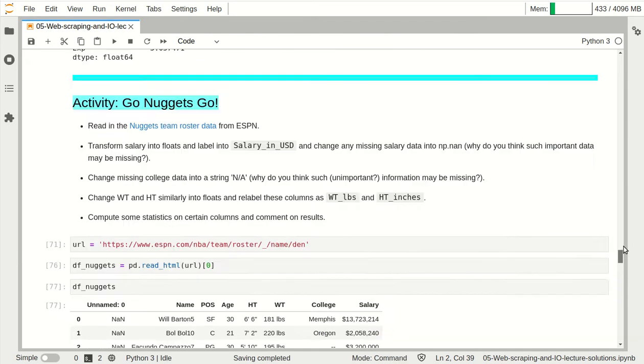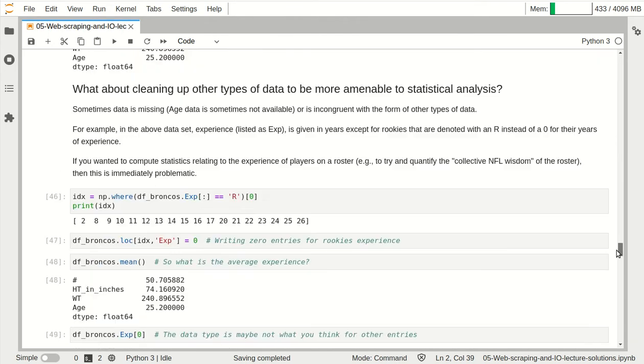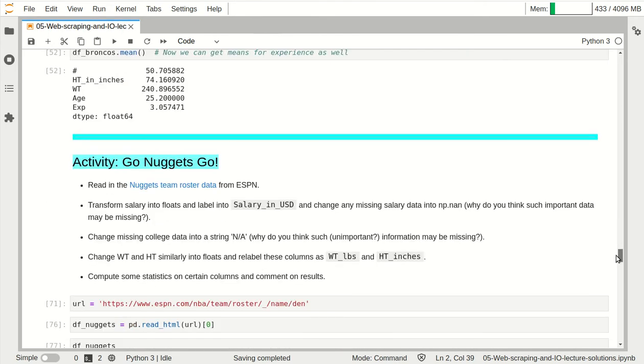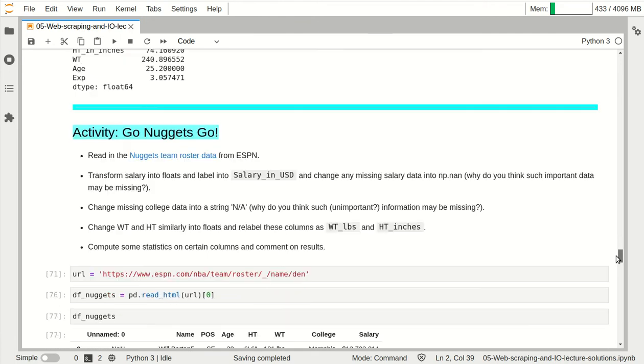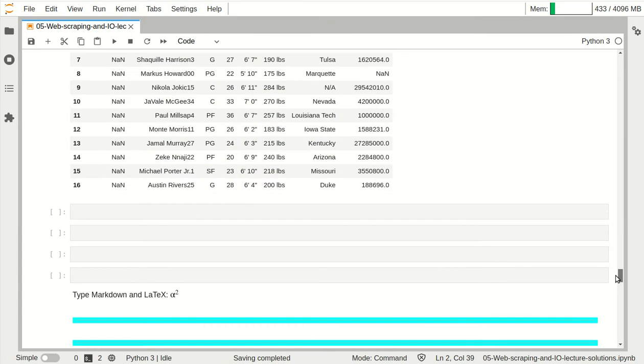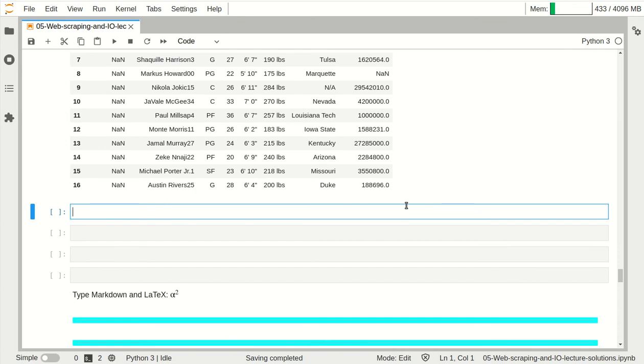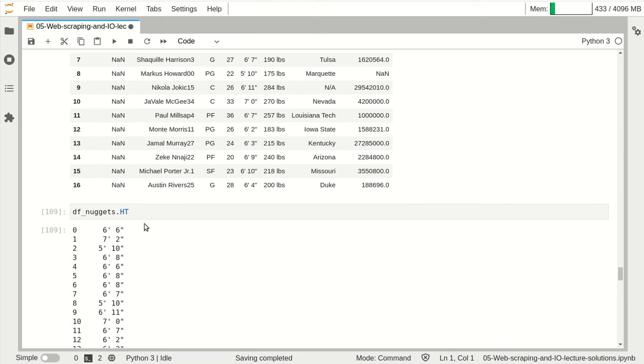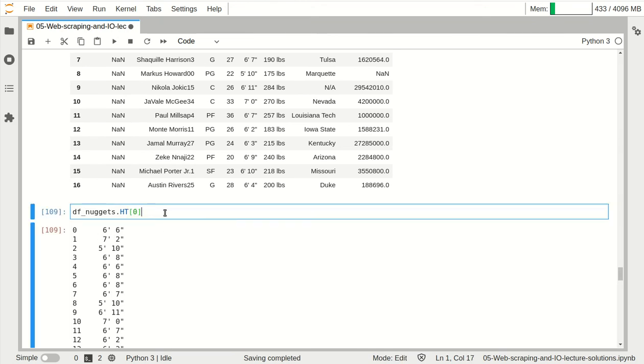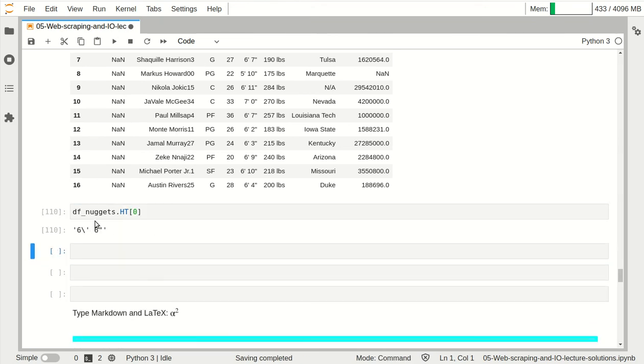Again, the instruction is to change the. Oops, I scrolled up too far. My apologies. We want to change the weight and the height data into floats. Let's do the height data first because it's similar to what we've seen. So if we were to just look at the height data, let's go ahead and do it. Kind of take it the same way. So if I looked at the height data, there it is, like 6'6". If I look at the first entry, which is Will Barton's height, we see 6. And notice this. There's that right there.